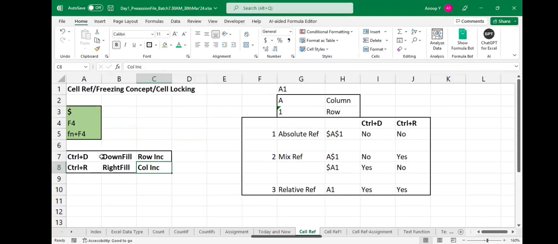When you drag the formula down, your row number will increase. When you drag the formula to the right side, your column will increase. And if you do not want to increase either the row or the column, put the dollar sign before that. If you do not want to increase the row number, put the dollar sign before the row. If you do not want to increase the column, put the dollar sign before the column. Understood? The summary?